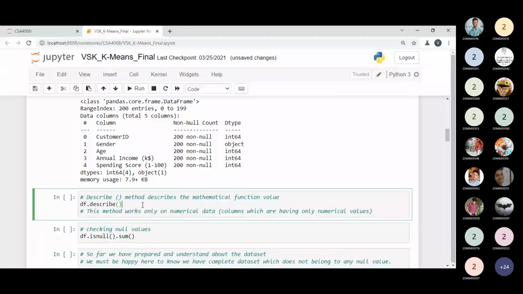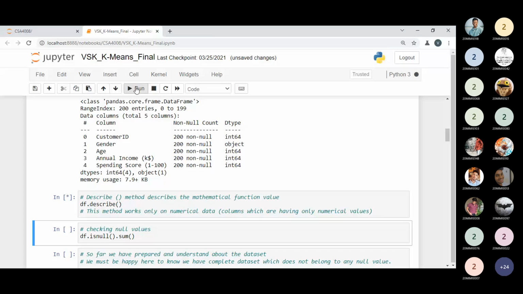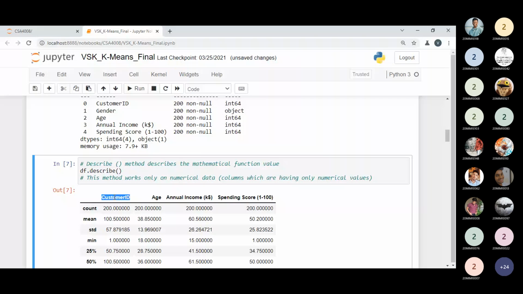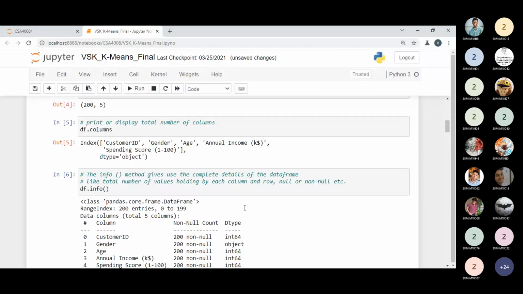Now, if you want to explore your data set in a more detailed way, you can use the describe method. The describe method describes the mathematical values. You can see this method works only on numerical data. If we have non-numerical and numerical data, it will define only the numerical values. Let me show. Customer ID is a column name, annual income is a column name, spending score is a column name. Okay. Now is it clear to all of you?